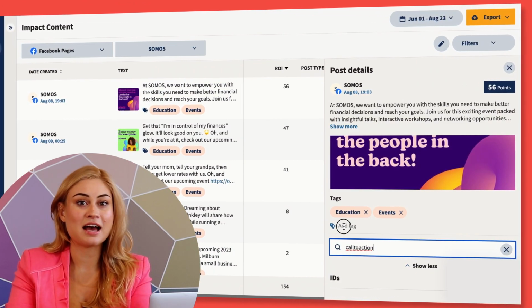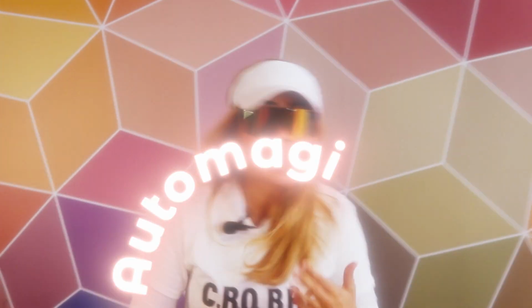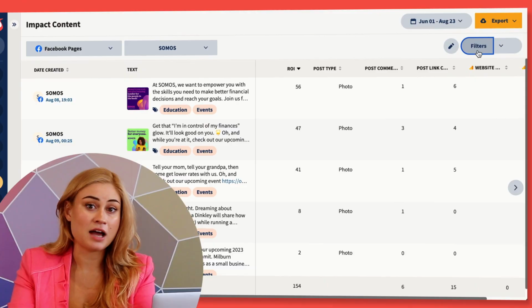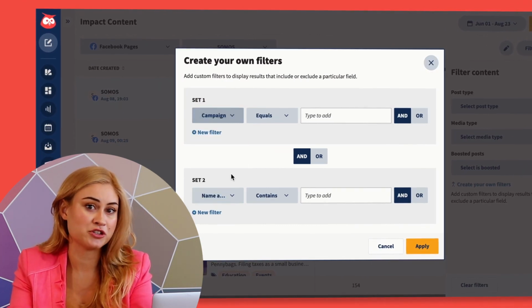At the top here, I can add a tag to each post so that it's grouped properly in my reports. I don't usually do this manually though, because I've got rules set up to tag posts automatically. Get it? I can also make a custom filter that just shows me posts from a certain campaign or with a certain tag.